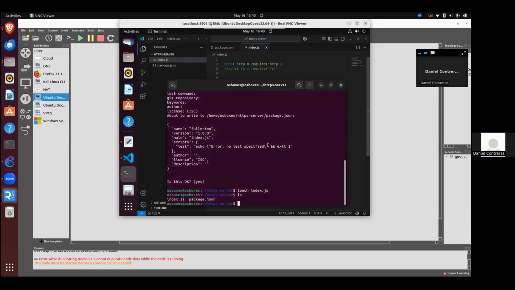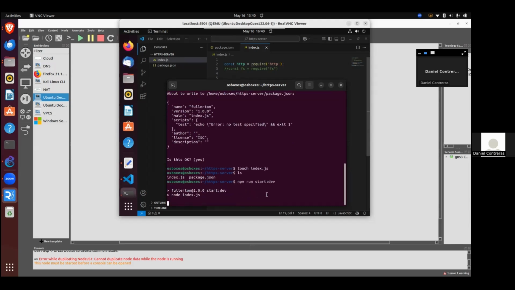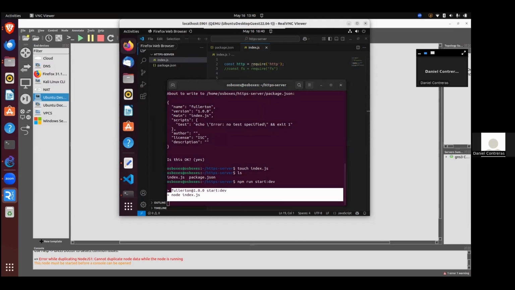Let's go ahead and go to our localhost, or I could just put npm. Give me a second. Oh, it's npm run start:dev. Okay, and it's running. That's how you know your Node.js is running. It says right there, Node.js. So let's go to our Firefox.